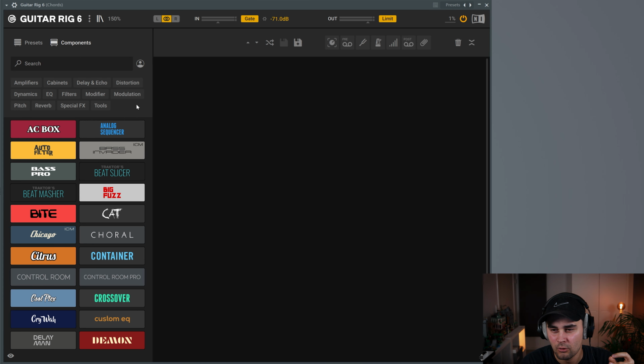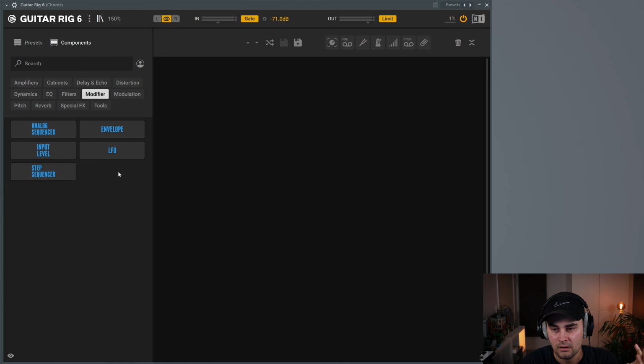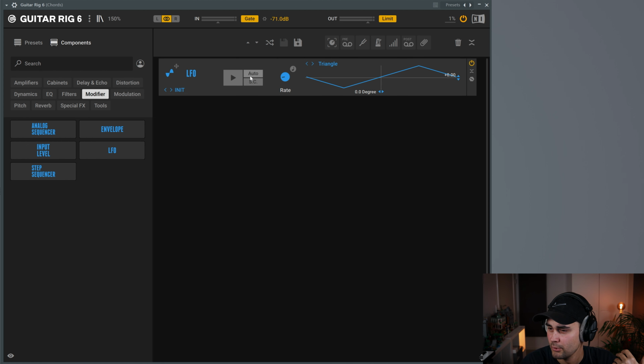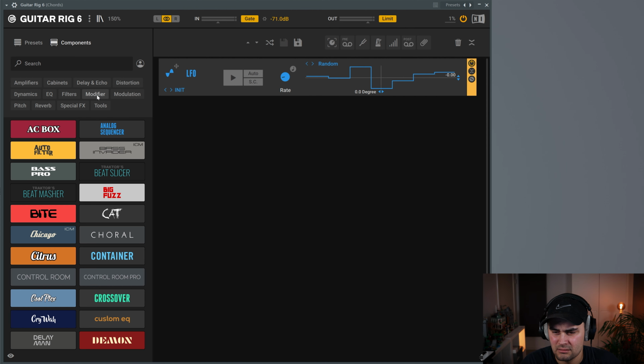So the title of this video is Random Movement. So I want to go into the modifiers, and we're going to use a lot of LFOs in this video. So we're going to drag in an LFO. Up here we have the possibility to change the waveform, and I want to go for a random one. And then we can control the rate, we can control this degree up here, also this axis up here. So I think the first effect that I want to add is maybe just some panning actually.